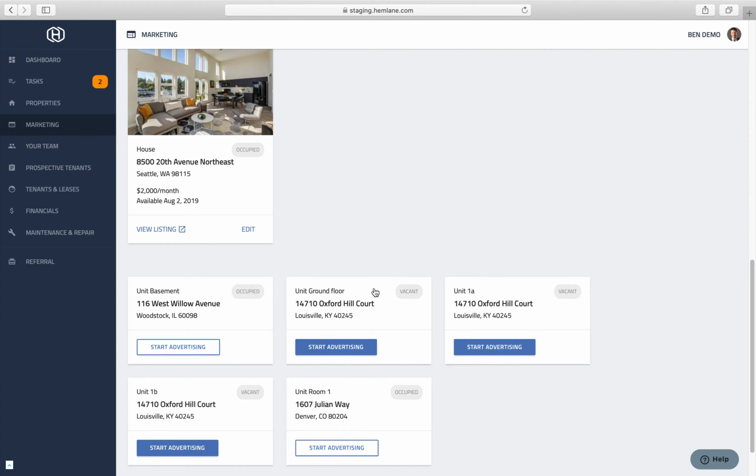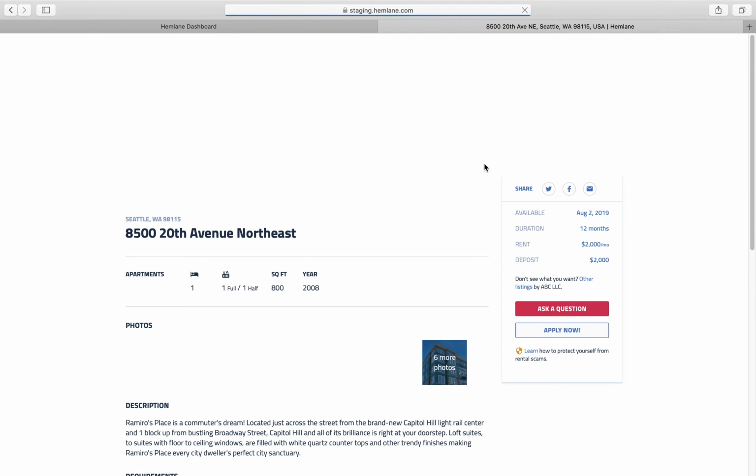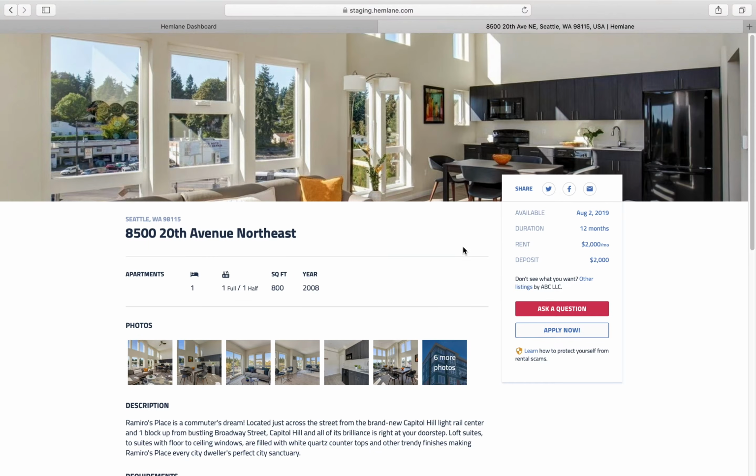You can also look at the public listing. Click View Listing on any of the properties to see the listing that we will link back to from the listing partner websites that potential tenants will look at. You can also copy and paste this and email it to people or text it to people.